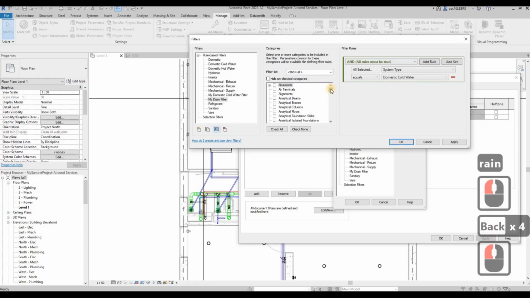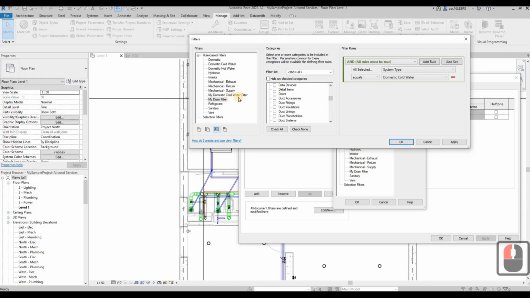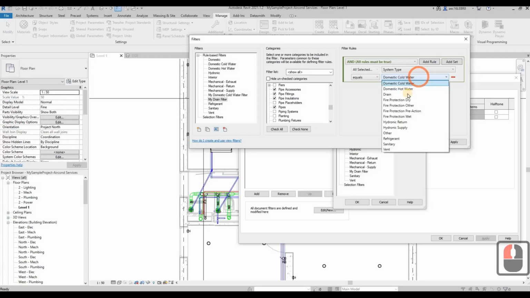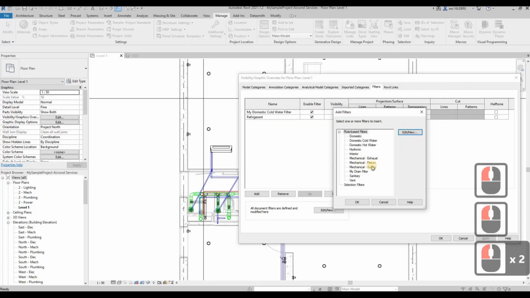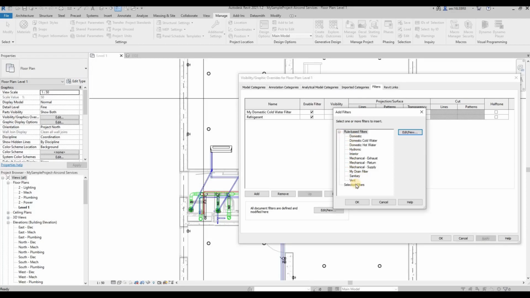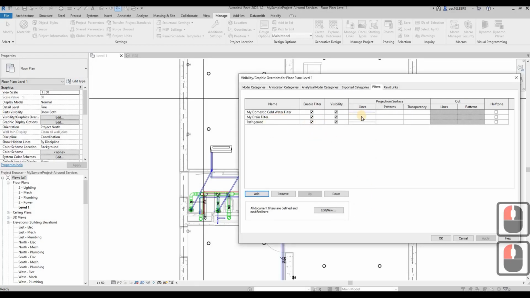Okay, then we check the rules. Since I've copied from the previous filter, these pipe fittings, pipe insulation are automatically selected. Okay, then we go to system type equals to drain will be filtered out. Click OK. Then we put inside our filter here. Then click OK. Add into here.